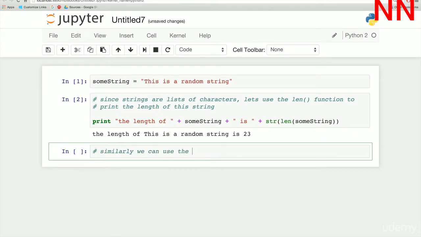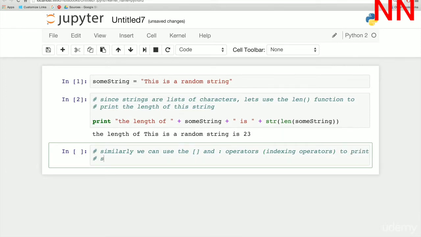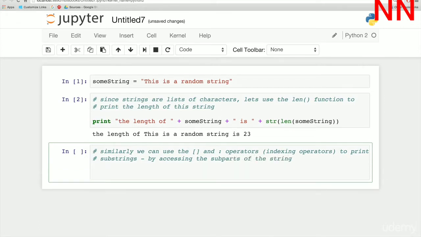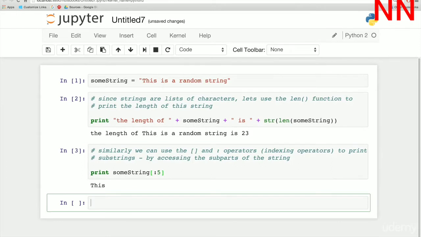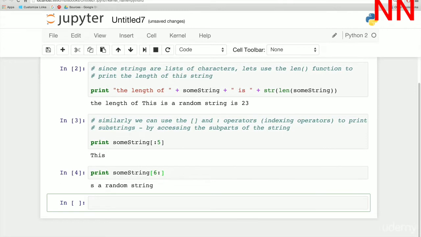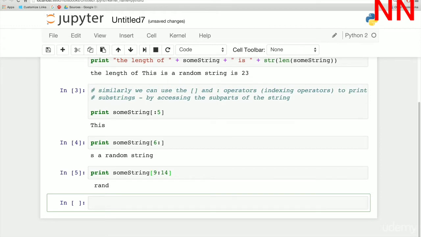We've already learned how square brackets and colon are indexing operators for lists. They help us find elements of a list at a given position or index. Similarly, we can use these indexing operators to access substrings of a string. some_string[:5] will print the first 5 characters of the string. Similarly, some_string[6:] will print the part of the string after the 6th character. some_string[9:14] will print the characters from the 9th position to the 14th position. Also remember that the indexing starts from 0.